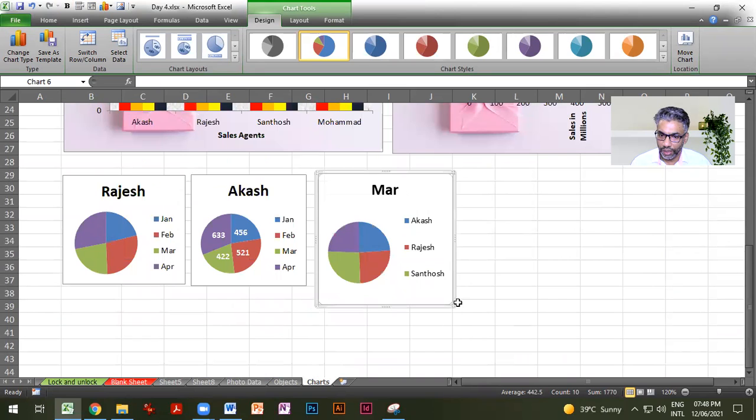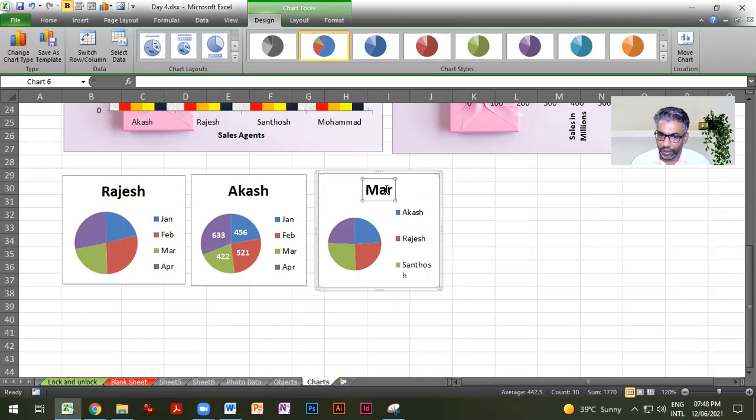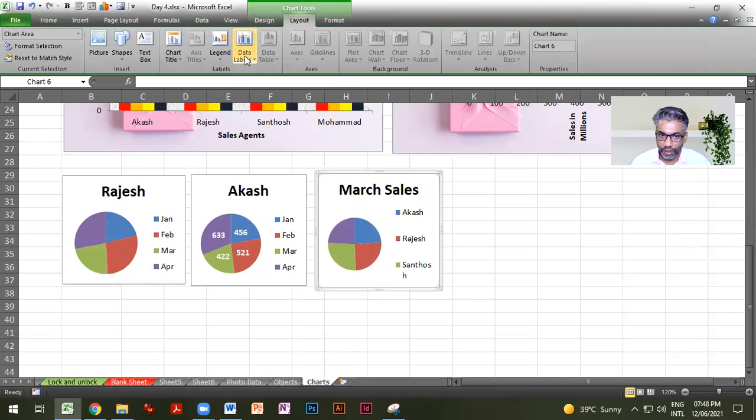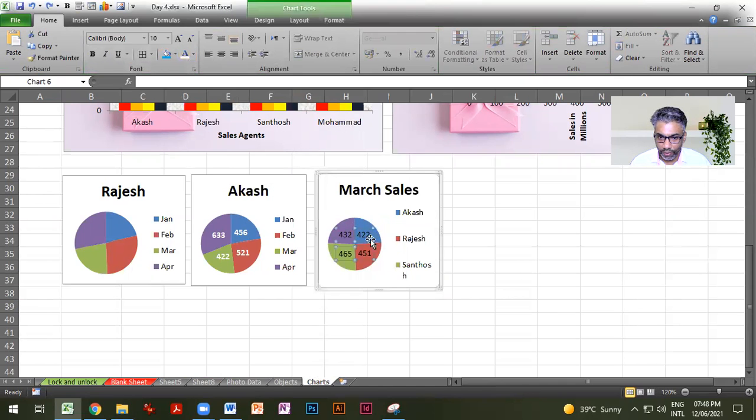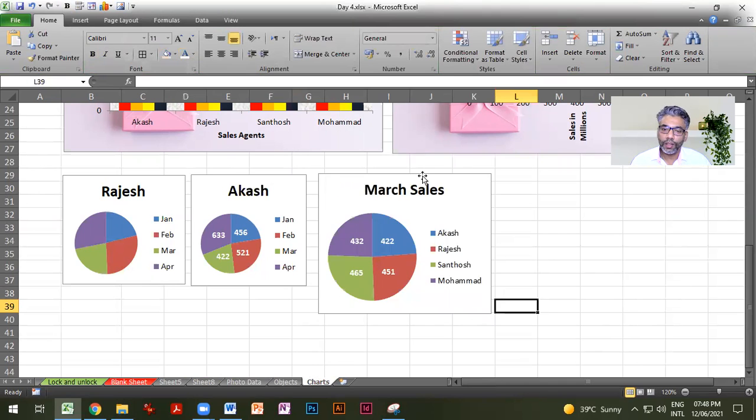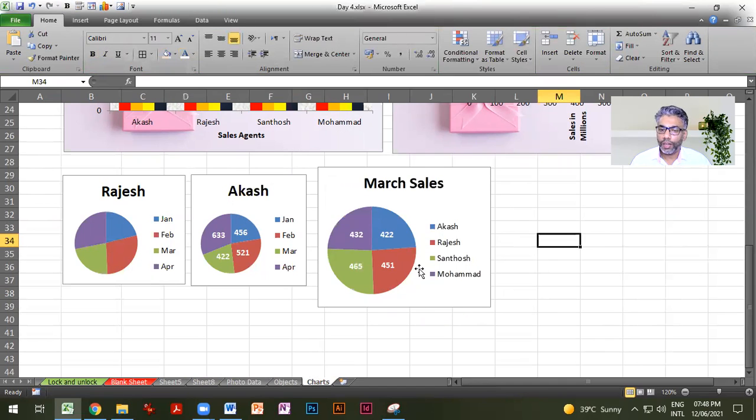You can even complete the headings properly. Double click and change it to March sales. We need the data labels and all, so layout, data labels, center, and click on one of the data labels and change it to bold and white. So it shows all of the people, all of the four guys. This way we can create pie charts.